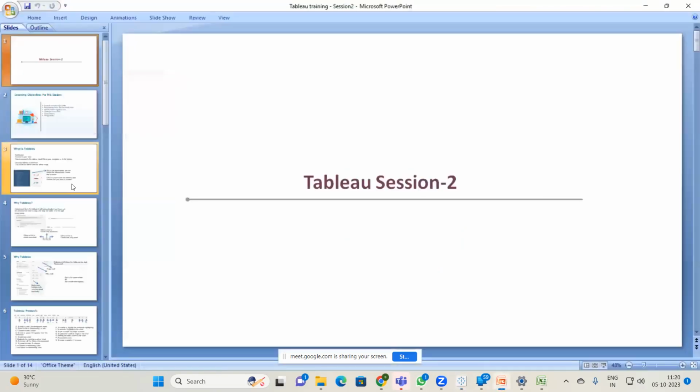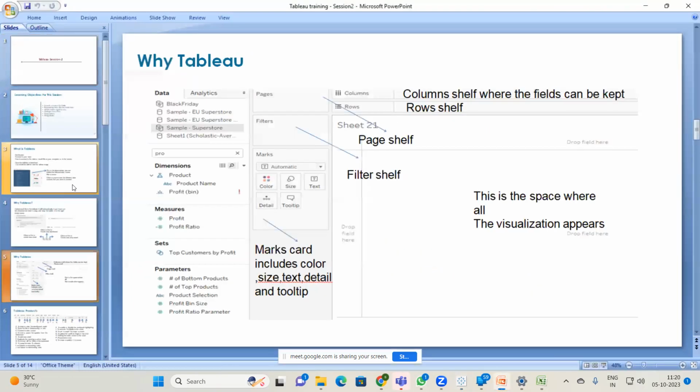So let's go back to this. Yeah. So this is the row shelf, and this space is where the visualization appears. Even if you create a bar chart or a line chart or a pie chart, this is the place where the visualization appears. And this is the marks card where you design the visualization. If you want to color based on your dimensions, or if you want to specify the size of the bars or size of the circles, you can mention that particular measure to be on the size. So based on our requirement, we make use of this marks card.